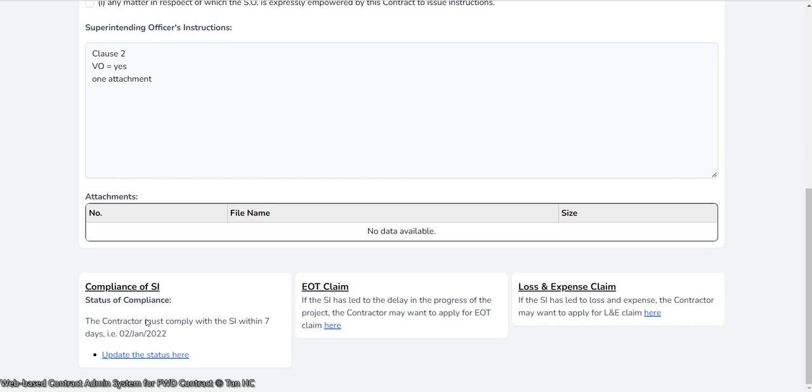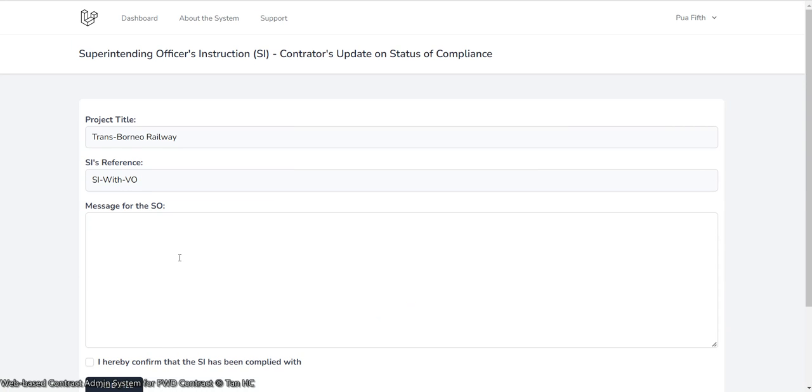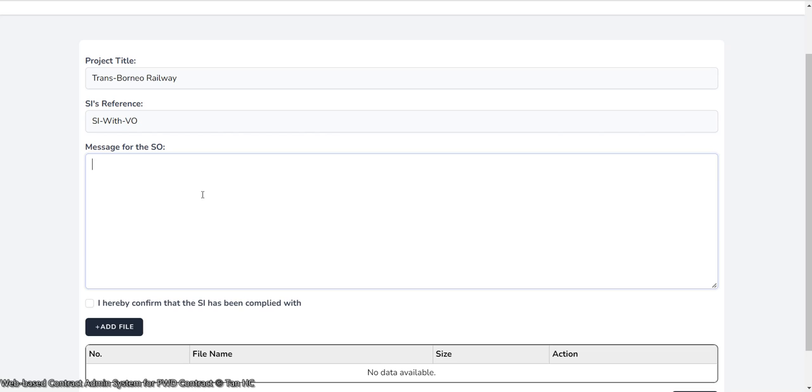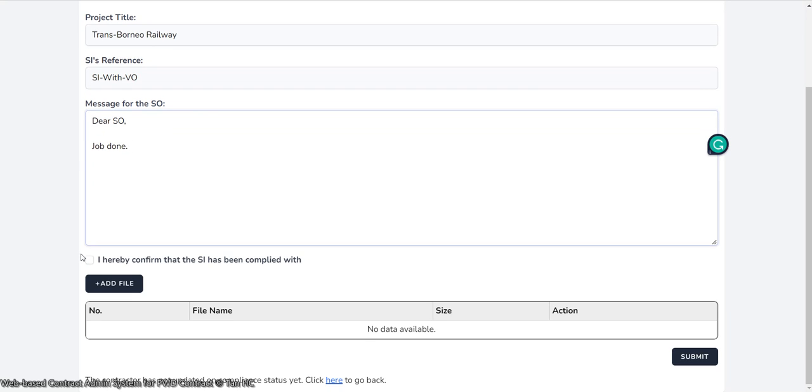And here it reminds the contractor that he has to comply with the SI within 7 days by this particular deadline. Of course, we can see that the deadline has been exceeded. What the contractor has to do is to update the status of his compliance here. He may say that, dear SO, job done. And then he just has to check here. He can also attach files or some evidence showing that he has complied with this particular SI and just click submit.